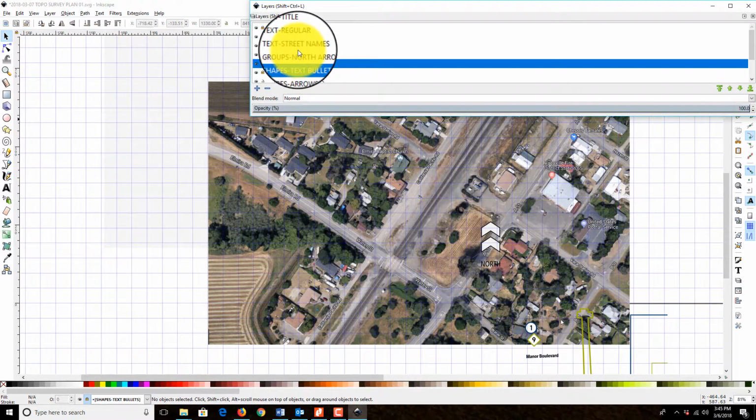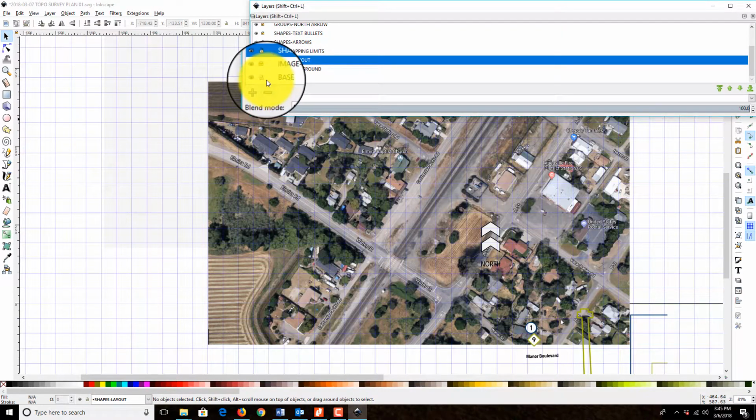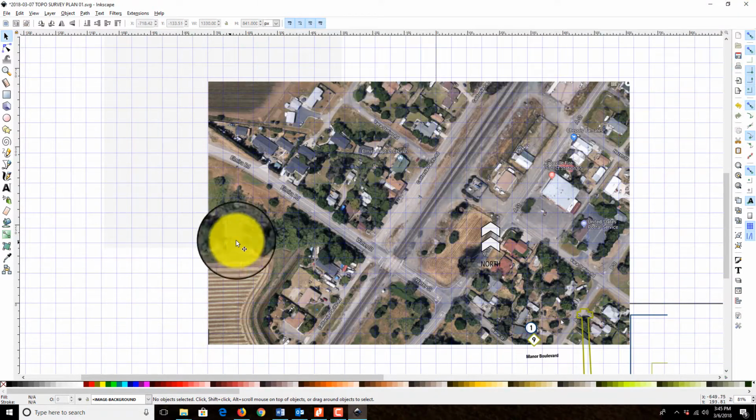The reason I keep those layers locked is because we don't want to move crap around by accident. That can be a little bit of a problem in Inkscape. Inkscape can be a little grabby when you're using the mouse. Okay. So I've set image background current, and it's the only layer that's unlocked now.